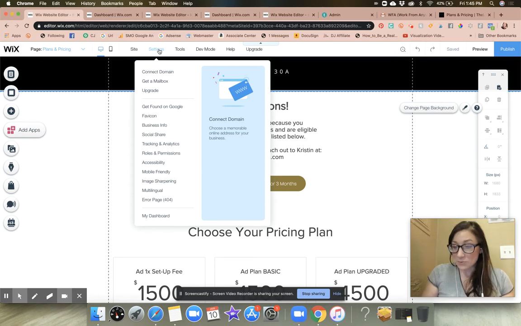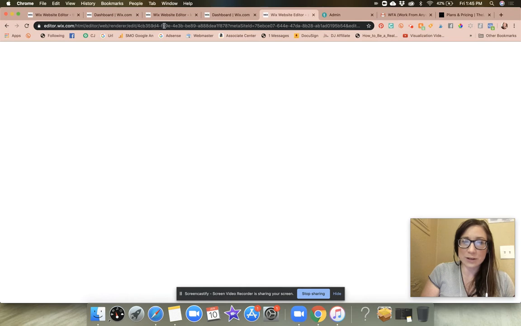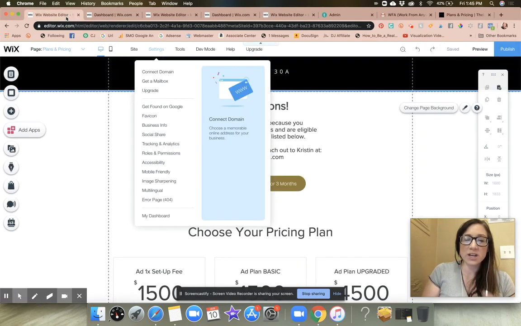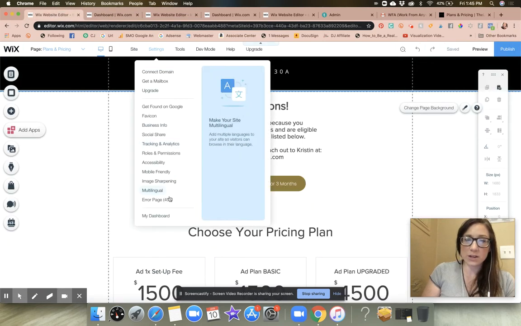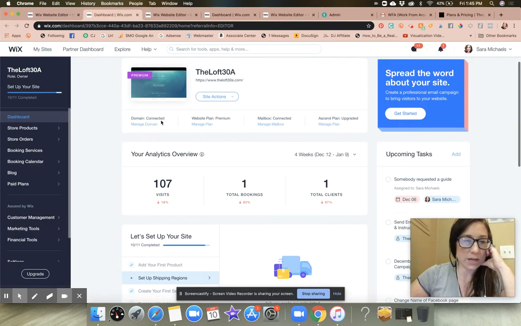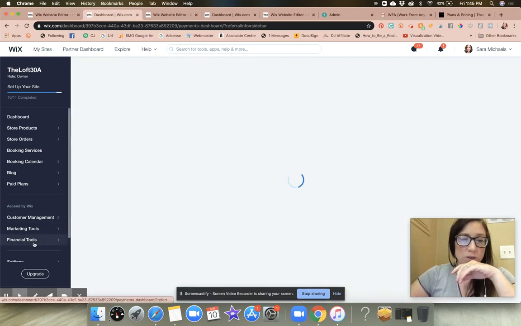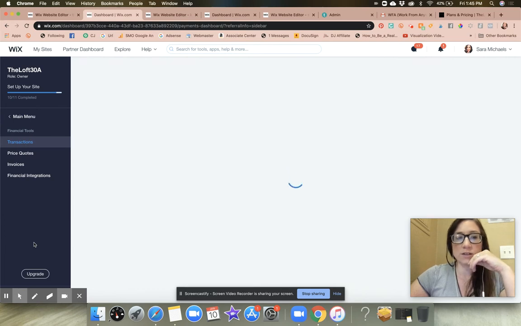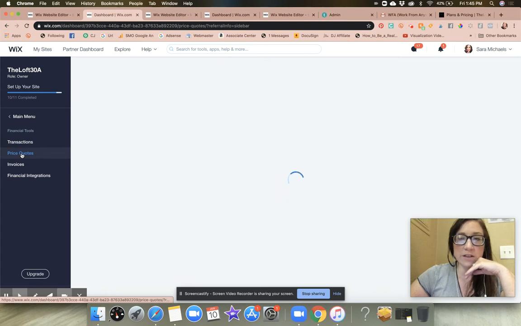So remember, when you log in, there's the site overview page, which I don't know if I'll find it. There's the overview page, there's the editor, and then there's the dashboard. Okay, and you can get to the dashboard by going here to my dashboard. Okay, so when you log in to the dashboard, what you can do is go down here to Financial Tools. Okay, go down to Financial Tools, and that is where you can see the price quotes and the invoices.